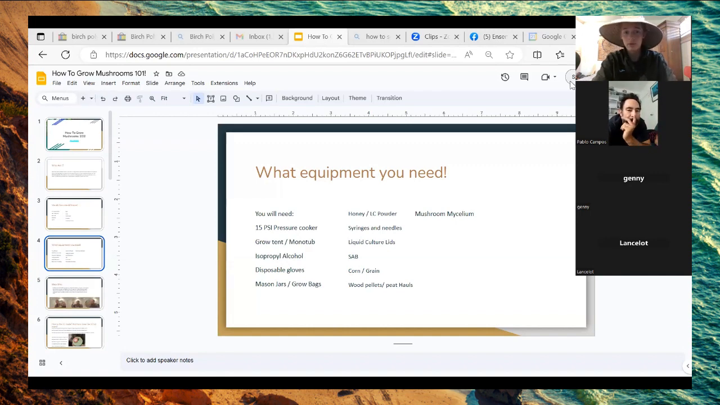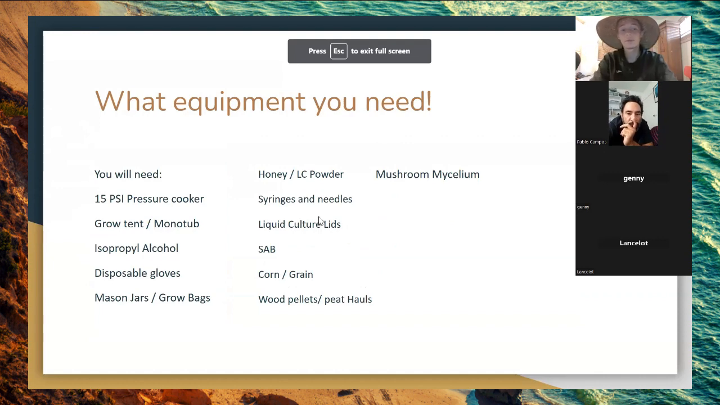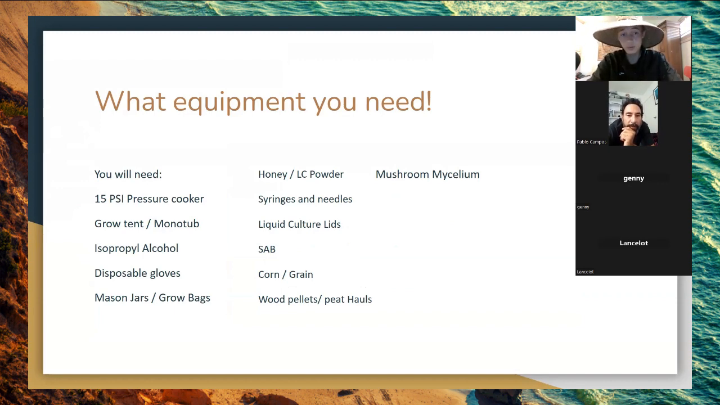So you guys heard about the 15 psi pressure cooker, yeah? You're gonna need a 15 psi pressure cooker, a grow tent or a monotub. You're gonna need isopropyl alcohol, disposable gloves, mason jars, and grow bags. Mason jars can be used to grow mushrooms, or they can be used to create your liquid culture. It's all up to you at the end of the day. You can use the jars for growing mushrooms, and you can also use them for liquid culture.